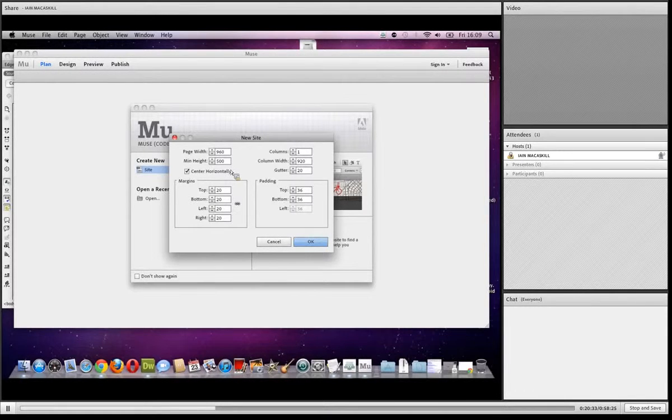With the height, you can change this. So basically, let's change the height to 800. Again, I can increase it over here or just type in 800. Center horizontally, so it basically sits in the middle no matter how much you resize the browser.